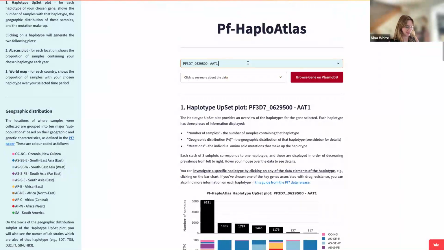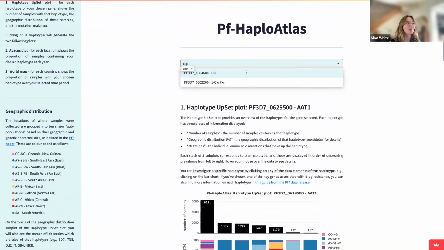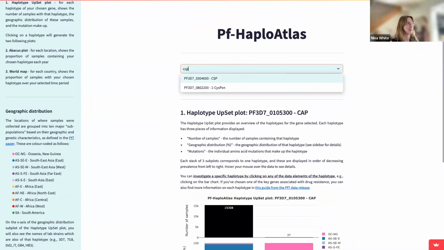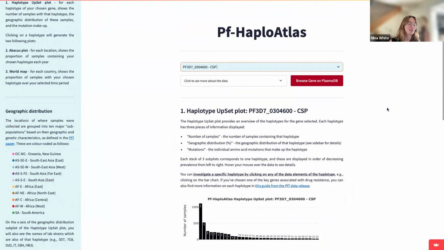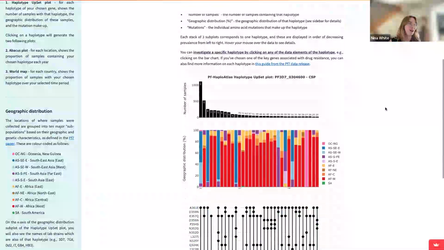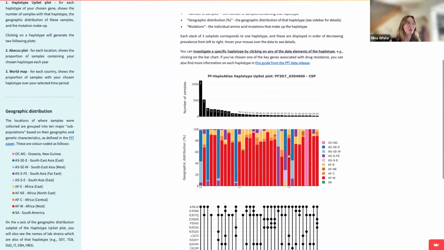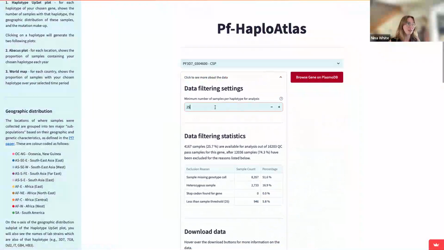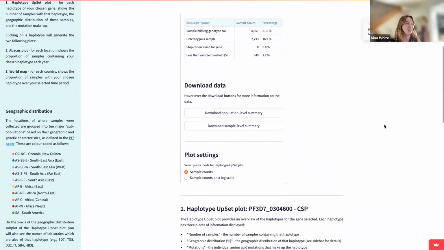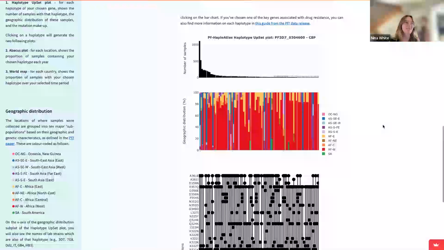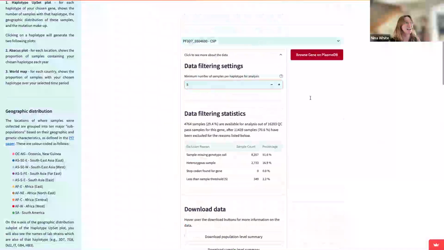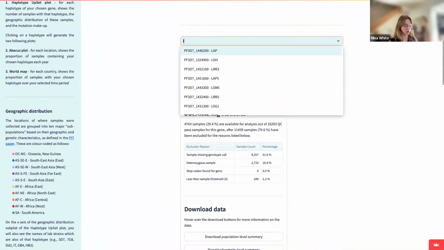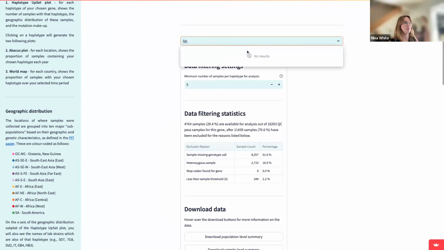Finally, to just wrap up the demo, I'm going to take the opportunity to show you some examples of very diverse genes. I want to look at CSP. CSP is of interest as a vaccine target, and you can see here how many haplotypes are contained within CSP. We can go even further by reducing the minimum number of samples to 5 instead of 25. And I'm sure you'll agree that this plot now looks very different to before, especially in the mutation makeup. And then finally, I'll show you an example of a gene which doesn't have much variation and what that looks like in Pf-HaploAtlas.